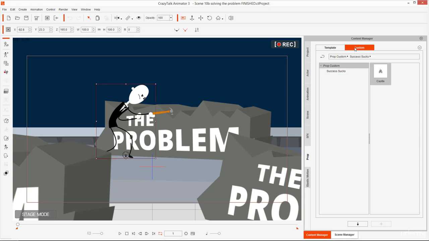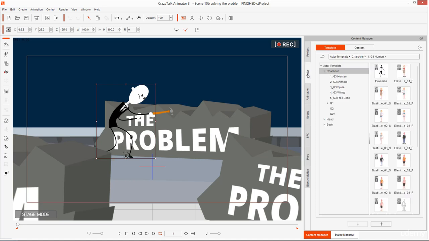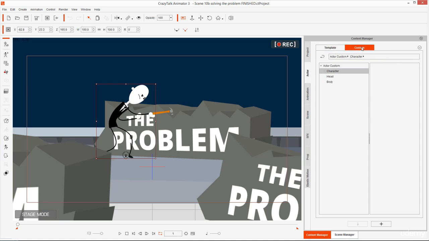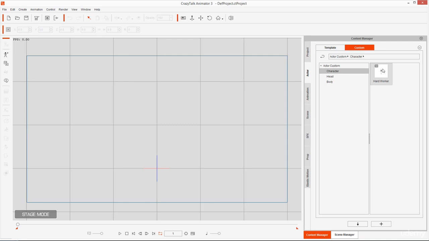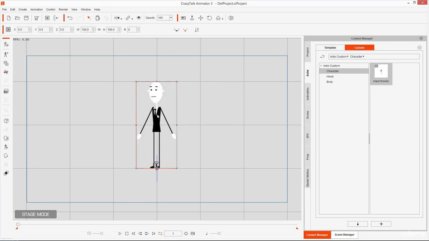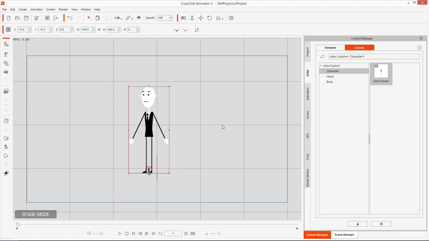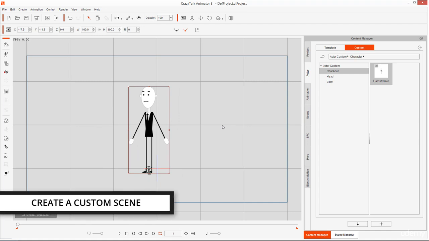Then I go to actor, then custom. If I want, I can create a new folder, but I will add it right here on character. With it selected, I just press plus, and I'll name it Hard Worker. Very good. Now I can use this in a new project. Let me create a new project, and now I can just double click, and I get it here. Very good.